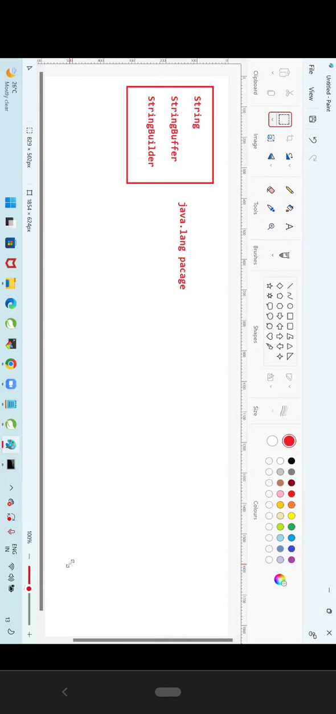If your data can be changed in the future, then don't go for string, because string should be used only for immutable objects. If your requirement is that you may modify your data in the future, then go for string buffer or string builder. Those are mutable classes, mutable objects. String buffer and string builder are also used to store groups of characters.